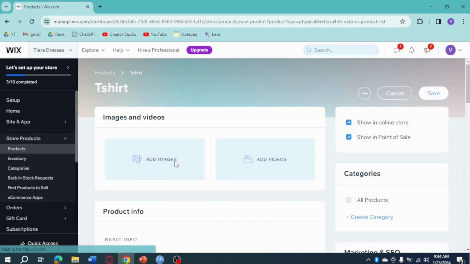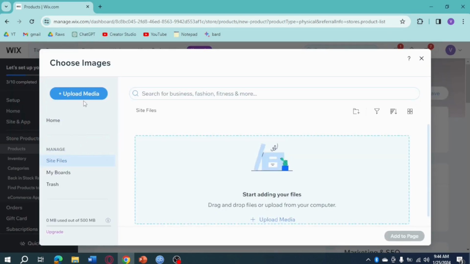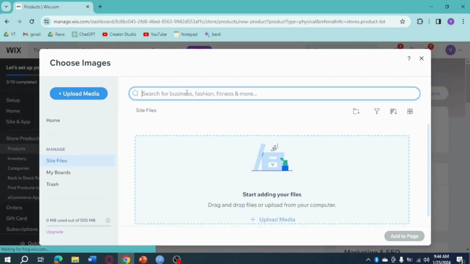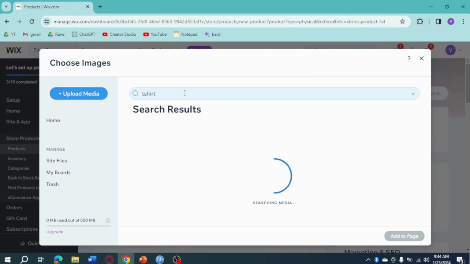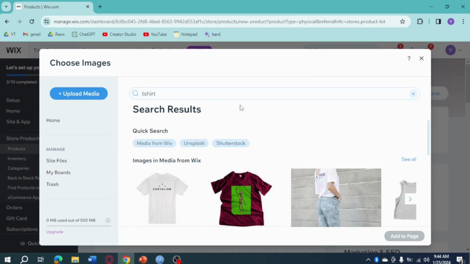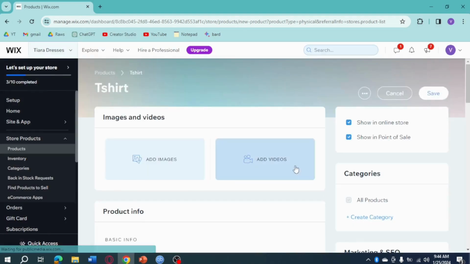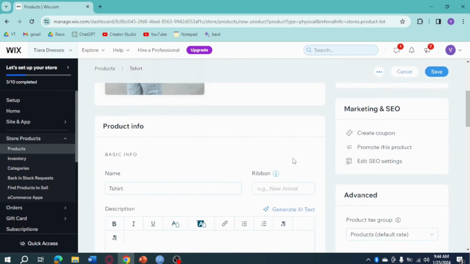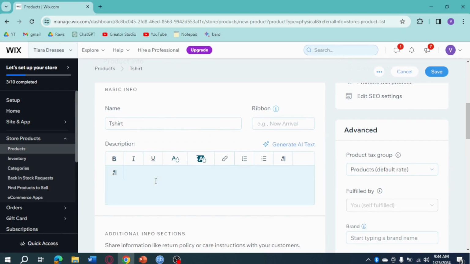From here, you can upload your own media, or you can also search the Wix Gallery for your type of media. For this one, I'll search the Wix media. I'll choose this one right here, click on add to page, and then it will be added. Here, you can add in a description, wherein you can also utilize AI to generate your text.